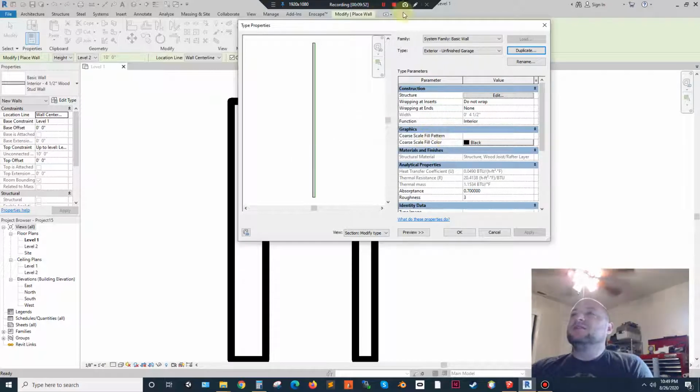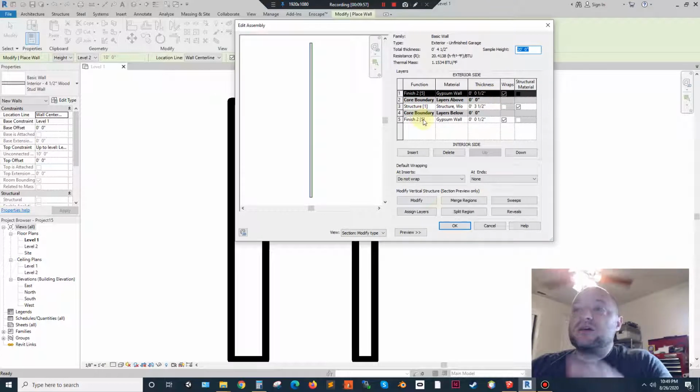Okay, so we'll call it that, and so now we're going to edit this one. So what I want to cover in this part is what we're doing with the different functions and materials, and get more in depth on the exterior and interior side. What I did earlier was we had our finish on both sides.